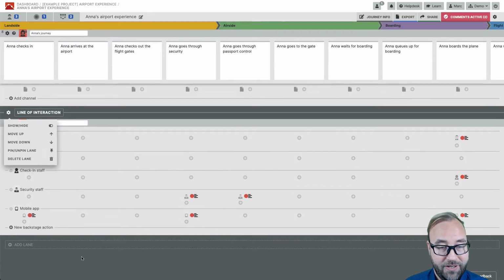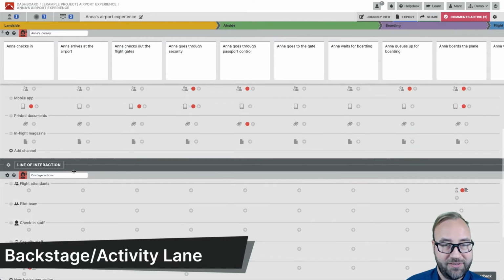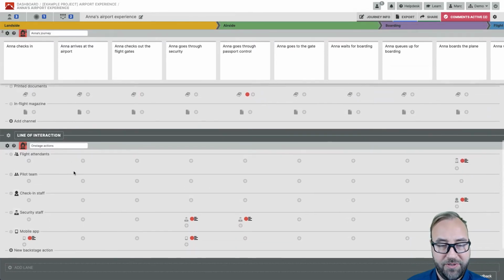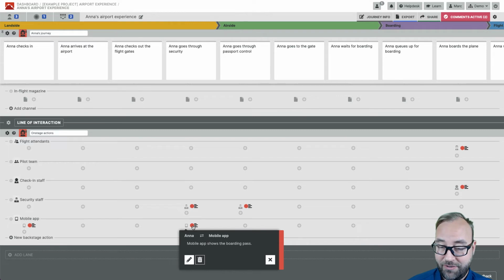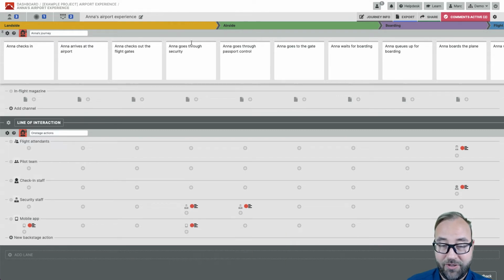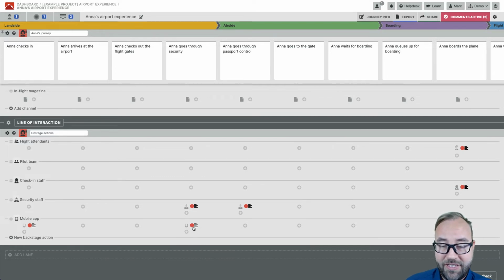Below we have one lane which is called backstage processes. Backstage processes at a glance looks like a channel overview, but it's slightly different. These are all stakeholders. By the way, the same stakeholders that you have available in your stakeholder maps. You can add more here, and of course you can change them. Now, if you add on any kind of intersection here on a step with a certain stakeholder, process, whatever, you can add more details to it.